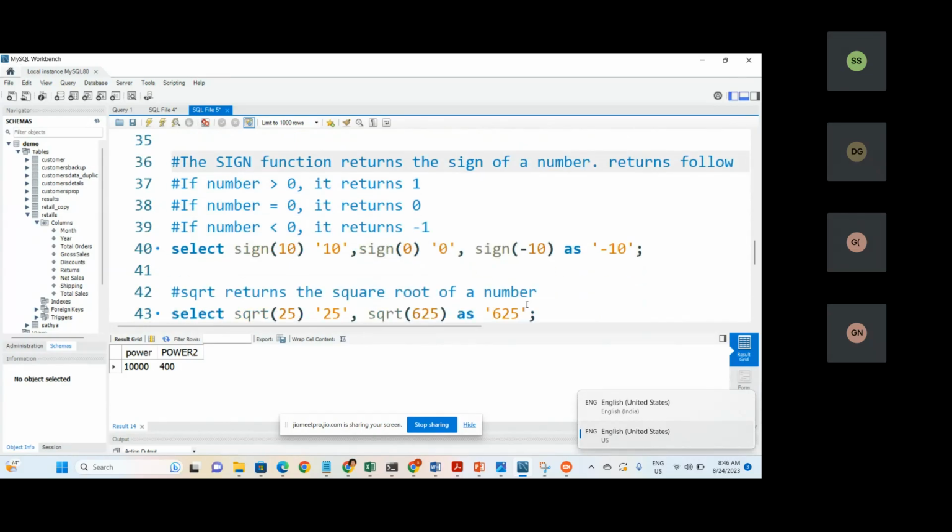And finally, sign. The sign function returns the sign of a number and returns the following values. For example, if the given number is greater than 0, it will return +1. If the given number is equal to 0, it will return 0. Else, if the given number is less than 0, that is minus values, we'll get -1 as a result.